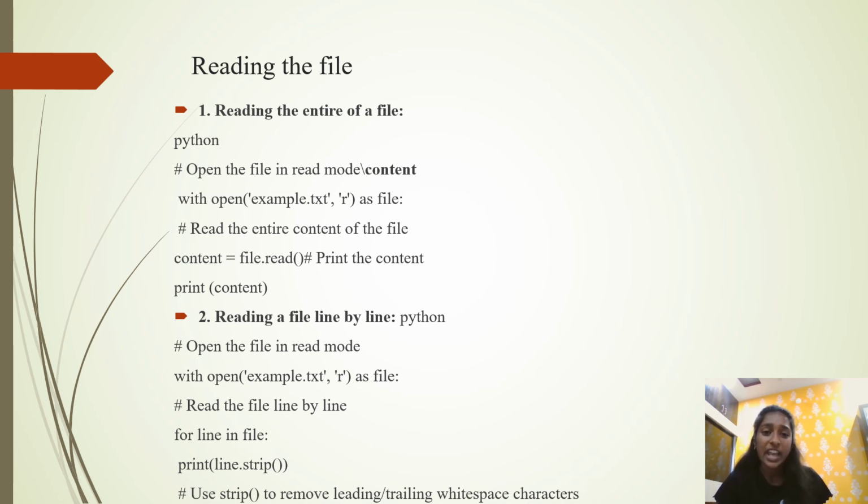In reading files, there are two types: reading the entire file and reading the file line by line. Next, we'll see reading a file line by line. In Python, open the file in read mode with open('example.txt', 'r') as file. Read the file line by line: for line in file, then print(line.strip()). Use strip to remove leading and trailing whitespace characters.